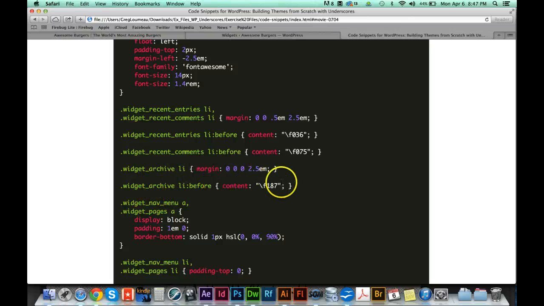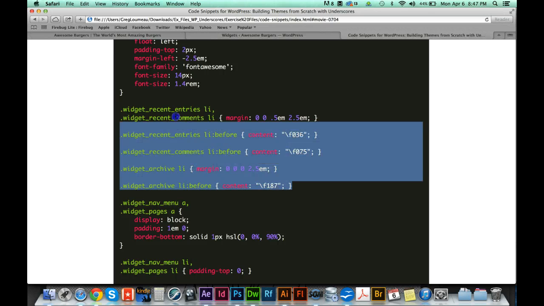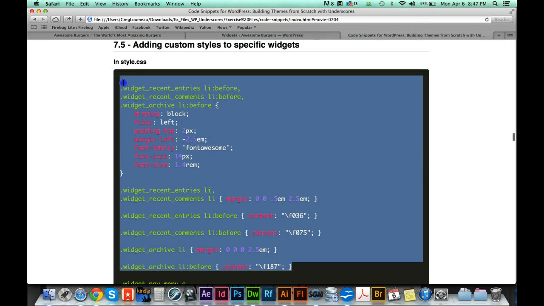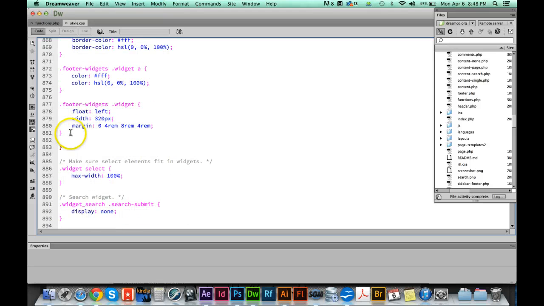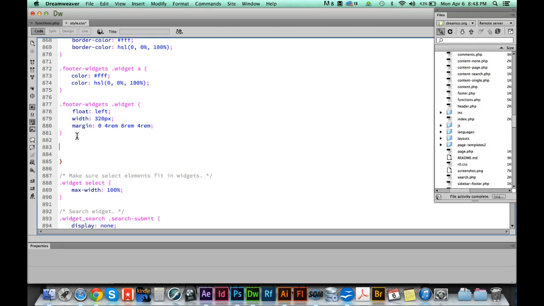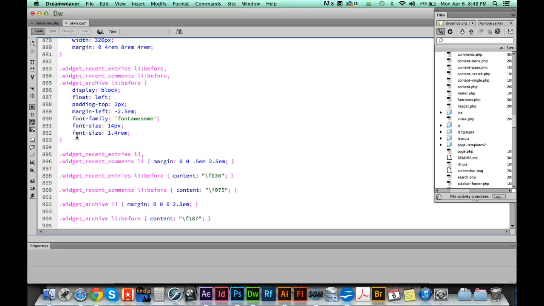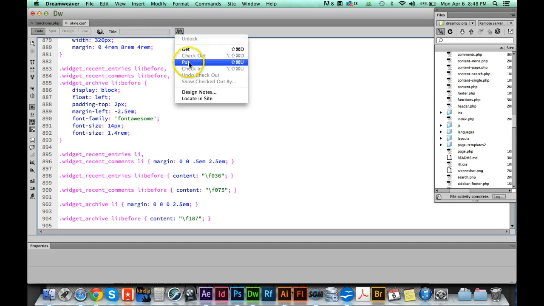So what we're going to do is copy all of this code from this point up to here. We'll go back to our style sheet, go down to the bottom, paste that in, and upload it.